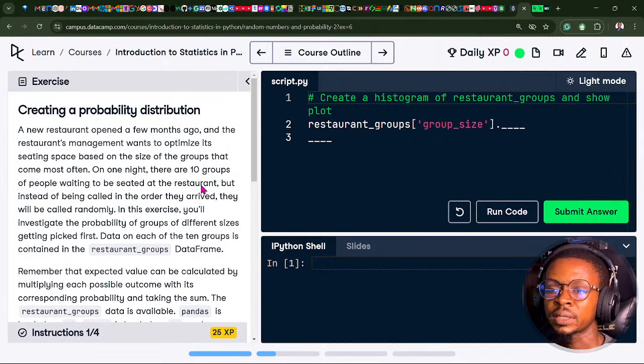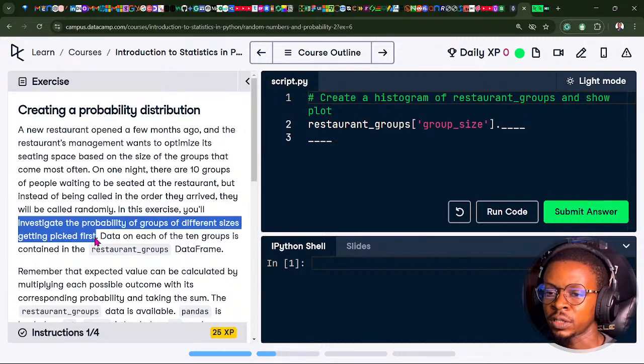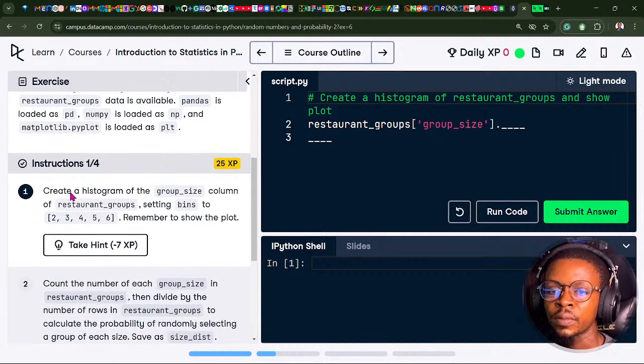So we need to investigate the probability of groups of different sizes getting picked first. Okay, restaurant groups, group size. So we need to create a histogram of restaurant groups and show plots. It says create a histogram of the group size column of restaurant groups, setting bins to 2, 3, 4, 5, 6. Remember to show the plots.